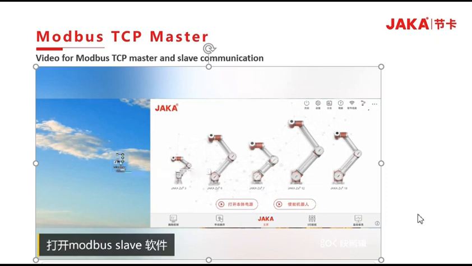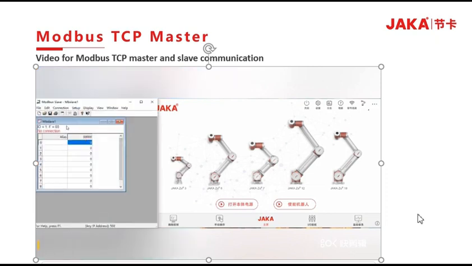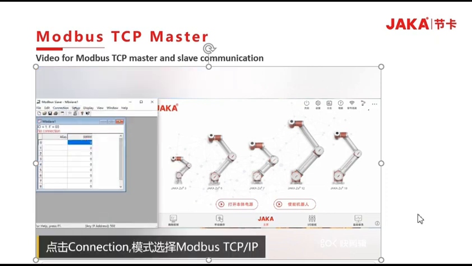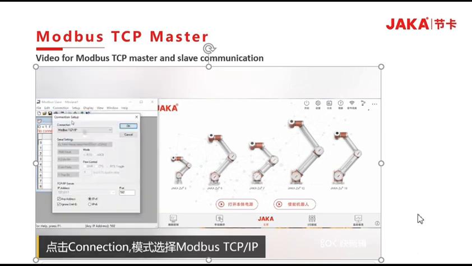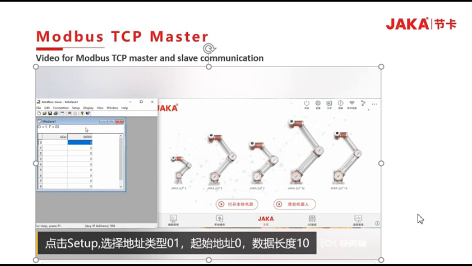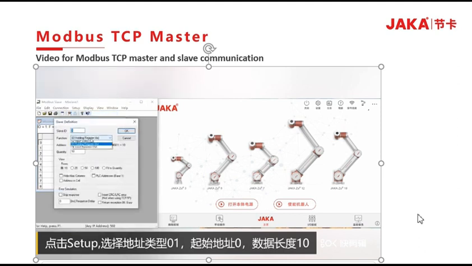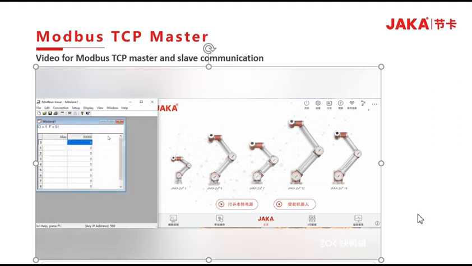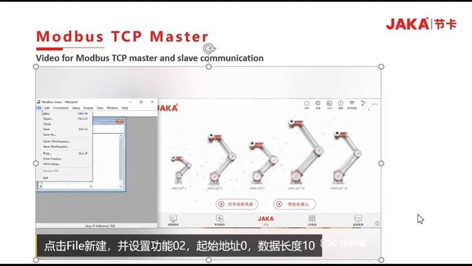Open Modbus Poll. Click connection method as the Modbus TCP. Set the port number as 502 and click OK. Then the Modbus slave is created. Then you can click Setup, select the address type 01, starting address as 0, length 10.